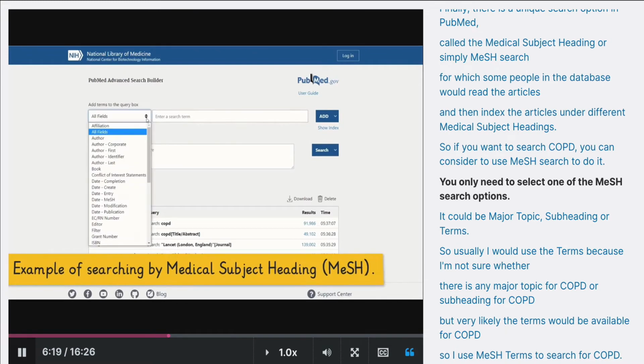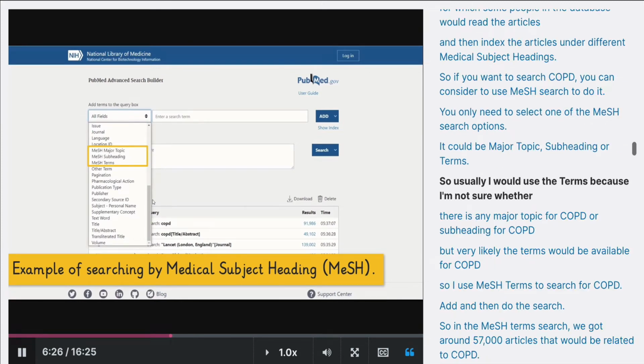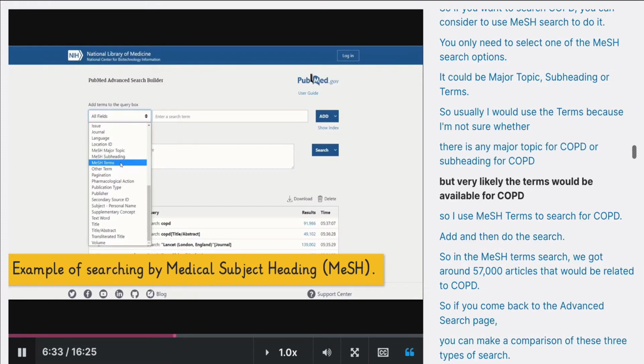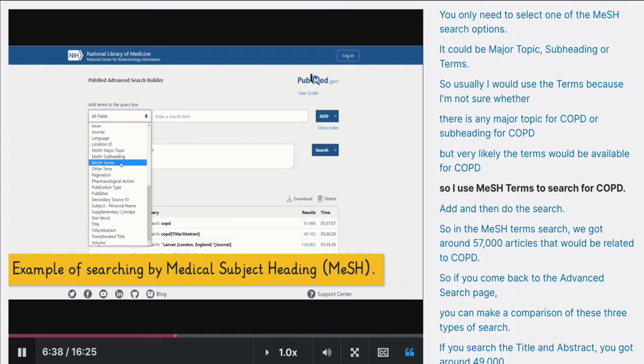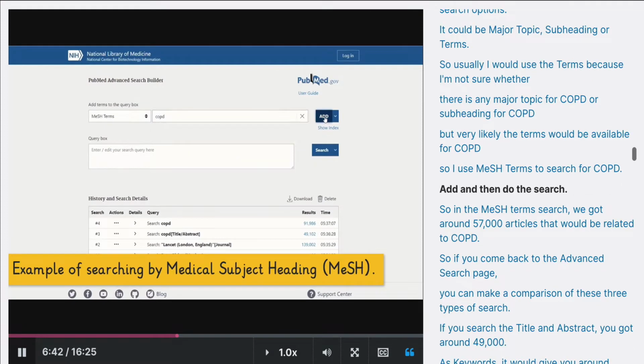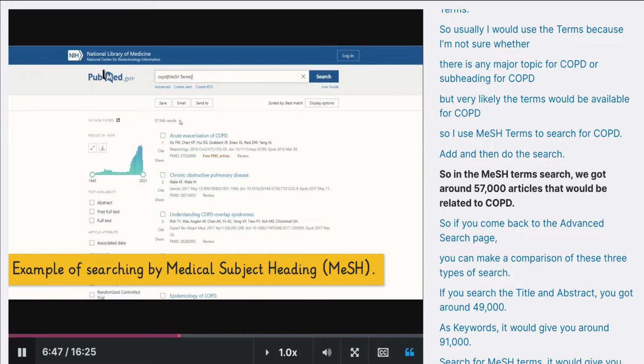You only need to select one of the MeSH search options. It could be major topic, subheading, or terms. Usually I would use the terms, because I am not sure whether there is any major topic or subheading for COPD, but very likely the terms would be available for COPD. So I use MeSH terms to search for COPD. Add and then do the search. In the MeSH term search, we got around 57,000 articles that would be related to COPD.